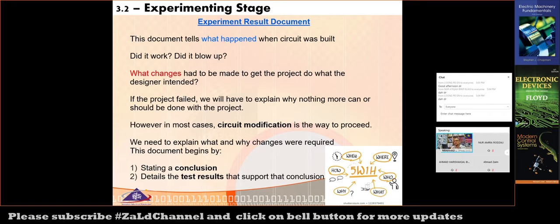If the project fails, we will have to explain why nothing more can or should be done with the project. So this is another important thing. We have to explain if it fails. We have to find the root cause, what caused it to fail, and what we have to do to overcome that problem, to improve what has failed in our earlier stage.